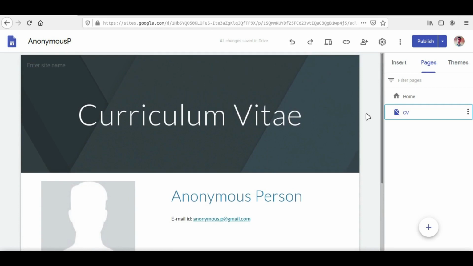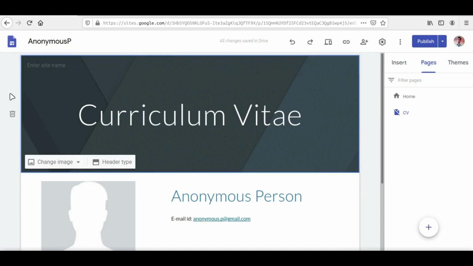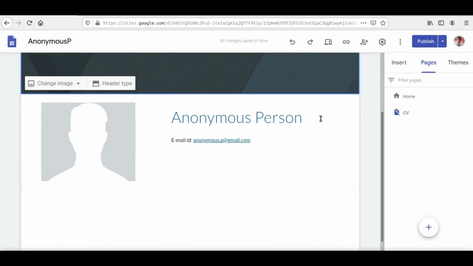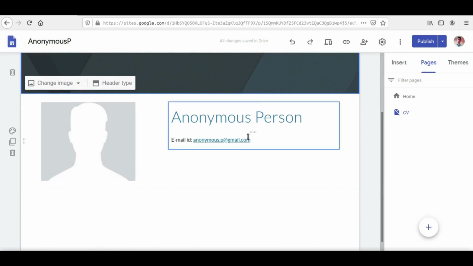Fine. So one thing that you all have right now here is your site name, right? There was something like anonymous P written here. Fine. But today what we are going to do is we'll start with removing this site name. Fine. We will simply completely remove that site name first. Okay. The next thing we'll do is we'll come down here. We have something called the email ID, right?